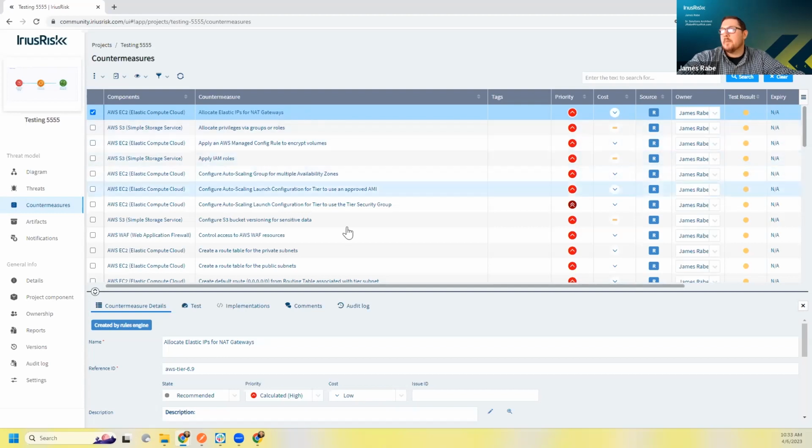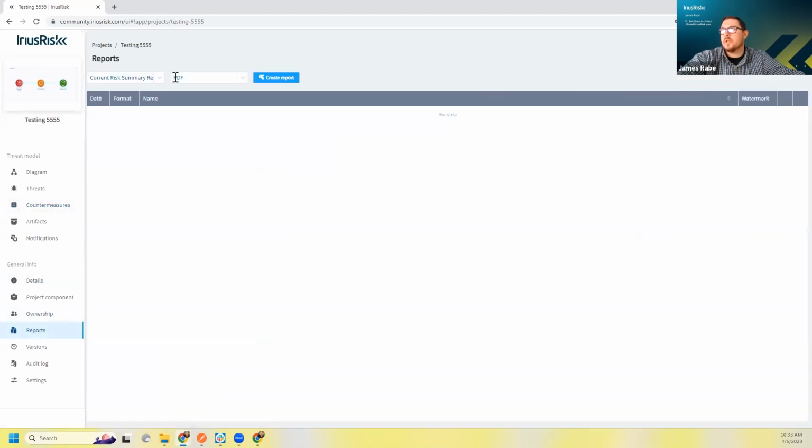So, again, a real brief overview inside of here. You also have some reporting options down here where you can generate different types of reports against your threat model. So this is the current risk summary report.